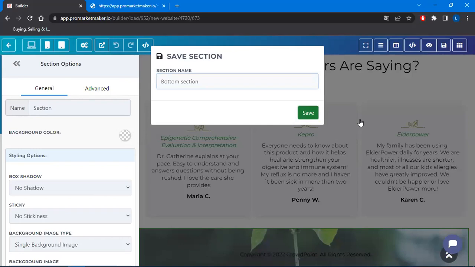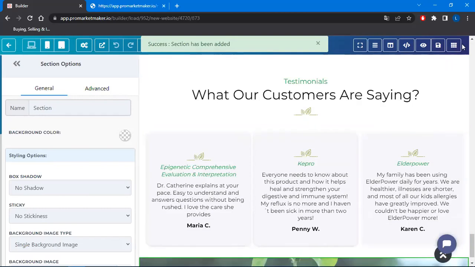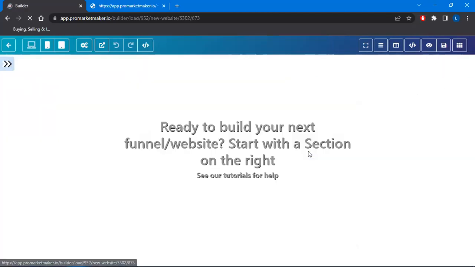And this makes it super easy. If you have several pages and you want them to look the same or similar, this is a super easy way to save time. So now we can go back to all products.